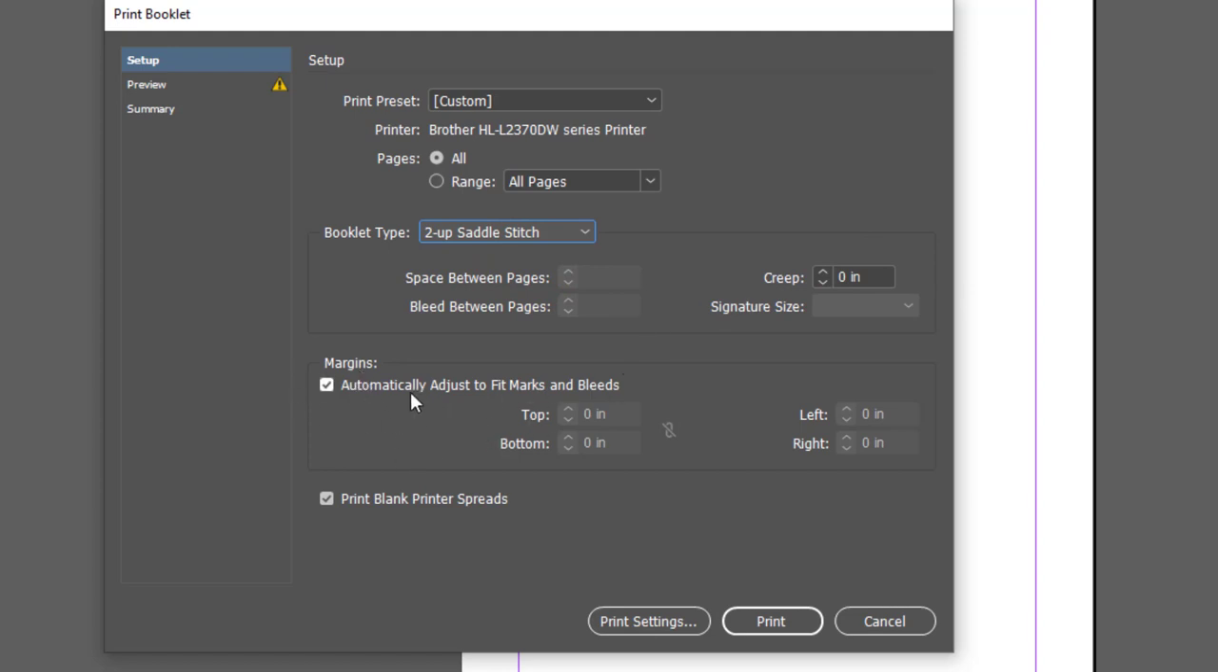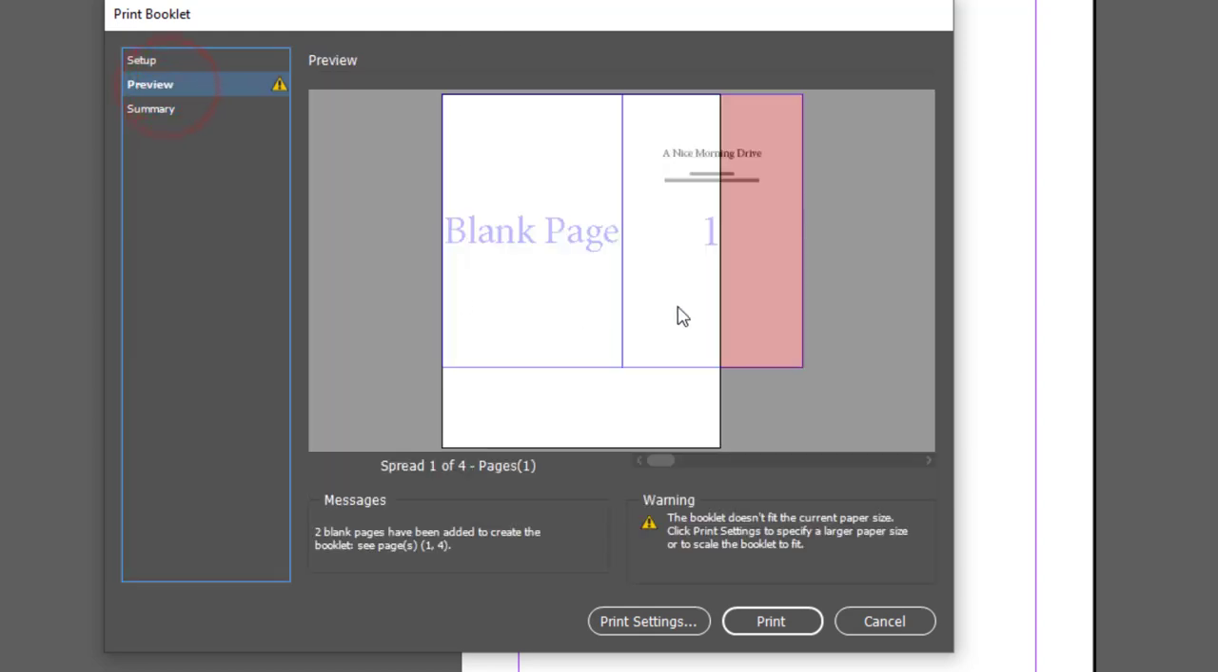I'm going to leave the margins to automatically adjust, and we want to print blank printer spreads. What that means is that in order to print this, you need to go in multiples of four. And so we'd have four or eight pages, but we have six in my document, so there's going to be two empty pages in my book. You can go to the preview to take a look, and oh, it doesn't look right. There's a warning sign. The orientation isn't correct, so we're going to fix that.